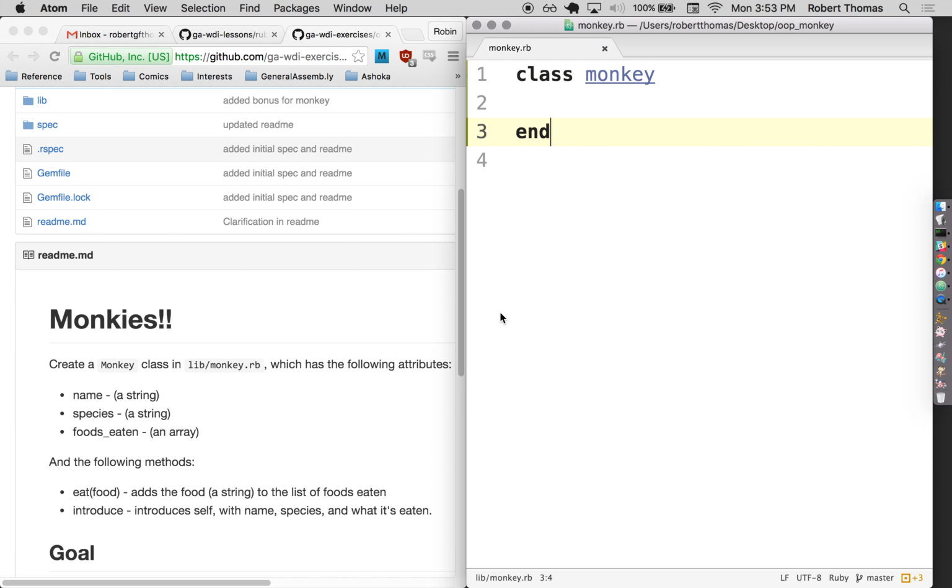What's wrong with this picture? Capitalize the M. Yep, capitalize the M. Exactly. It's got to be capital. Otherwise, it's not going to work. All right, and it has the following attributes.